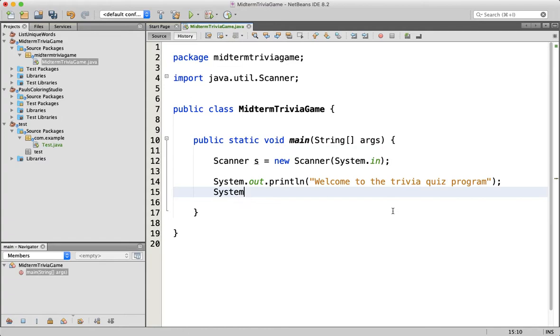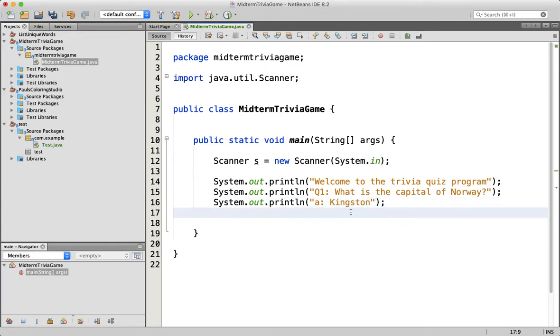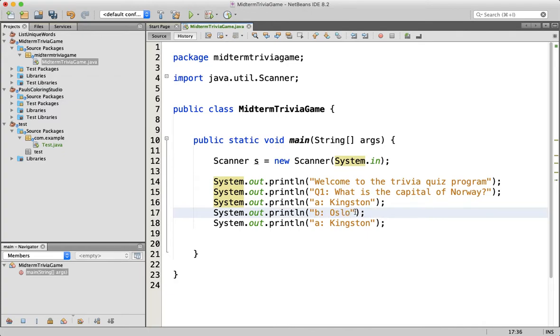Okay, so first I want to welcome them to the trivia quiz. And then I'm going to ask them the first question. So I can say, question 1. What is the capital of Norway? And then I can give them several options. Let's say if they type A, then that is Kingston. And then I'm going to make some more options. I'll just copy that, paste that a few times. Let's say B is the option Oslo, and C is the option Paris.